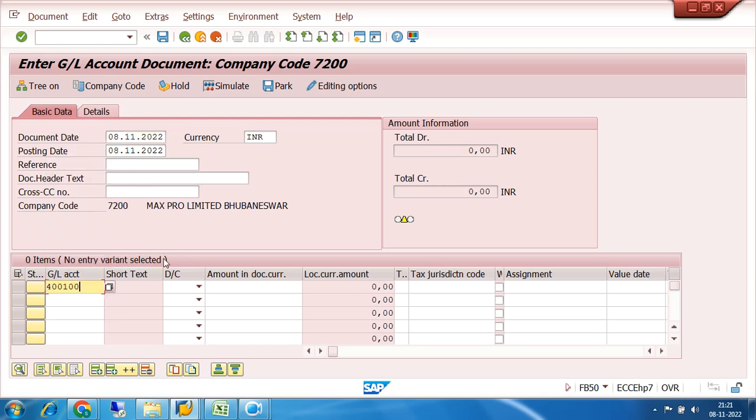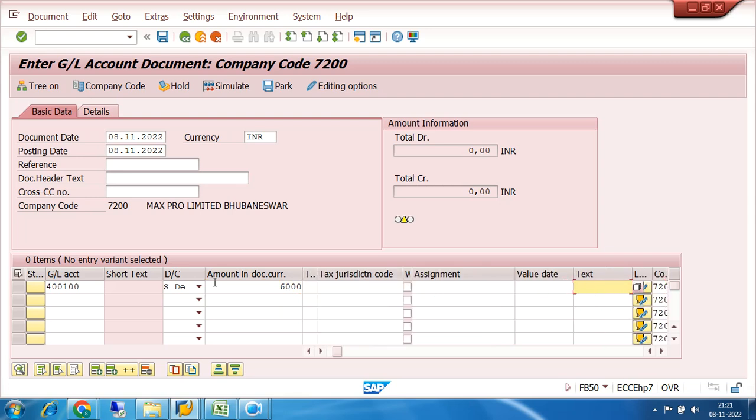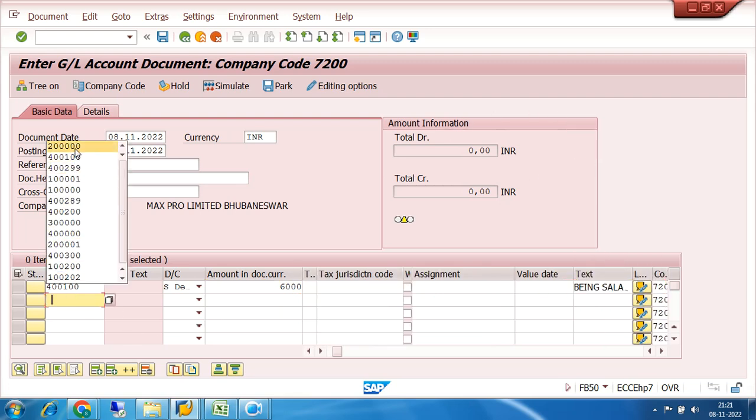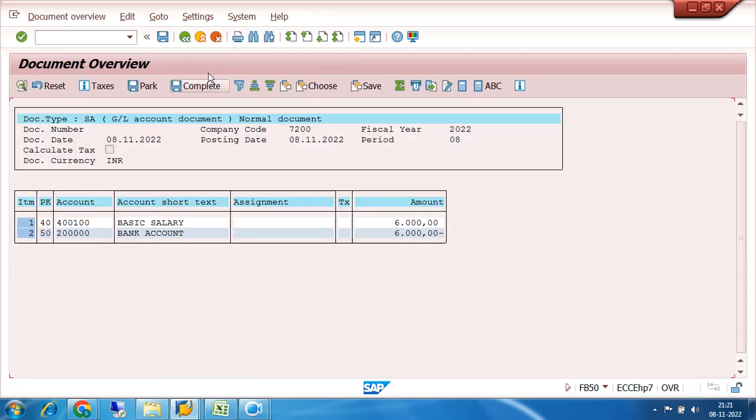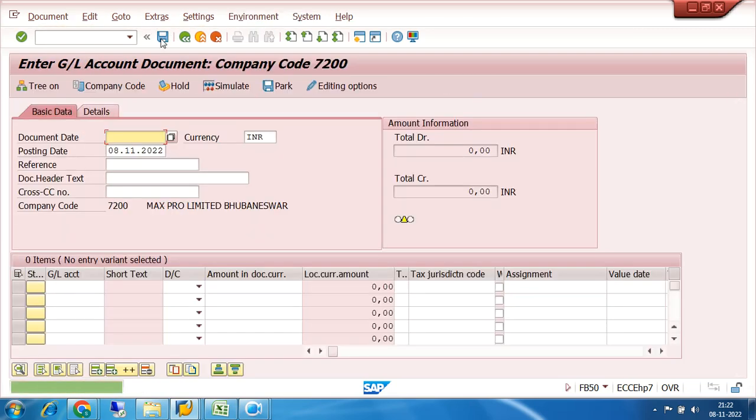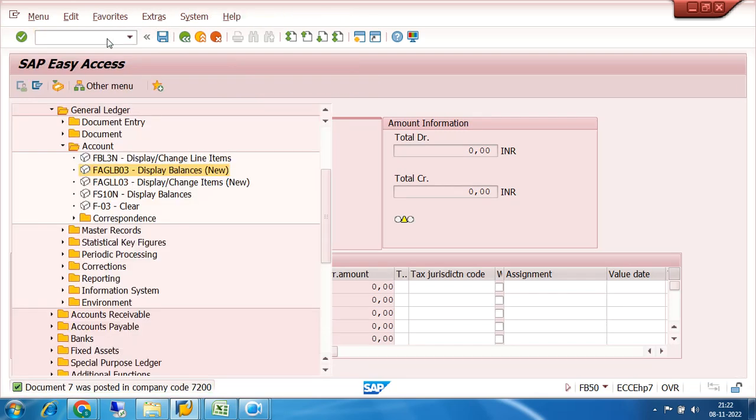Let us have 400100 debit, say 6,000, and say being salary paid. This is the bank account 2,000, this is credit, amount is star, tax is plus, then enter, then simulate, then save, right? So this is the document number 7. So let us come to the easy access.